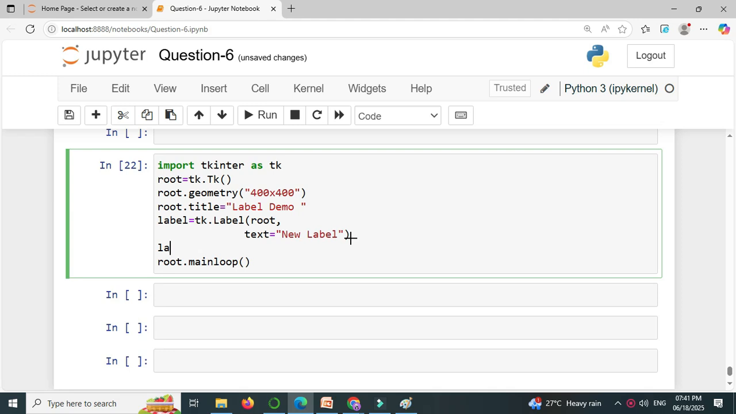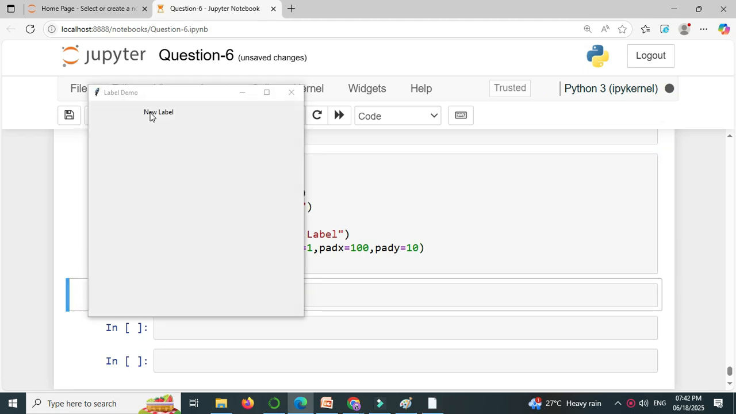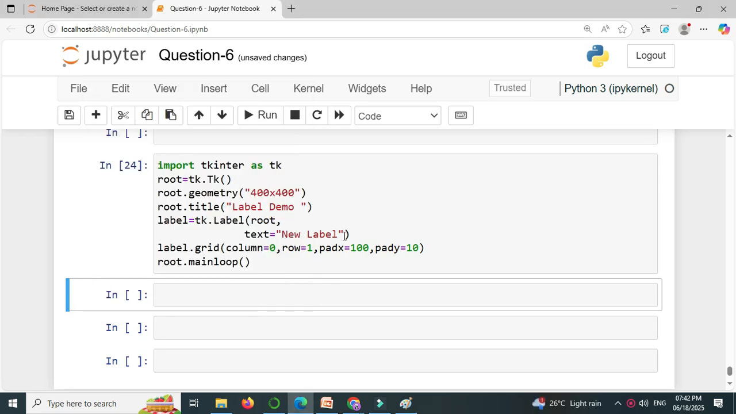And we'll set this label to the grid as label.grid with column number equal to 0, row number as 1, padx equal to 100, pady equal to 10, and we execute it. It will add a label to the root window with text new label. Then we'll see another properties.